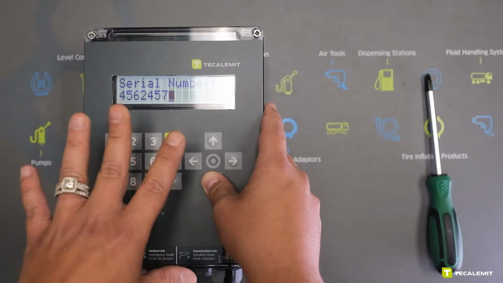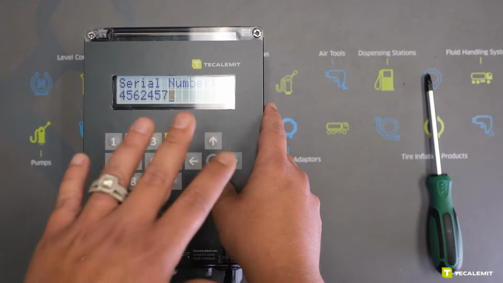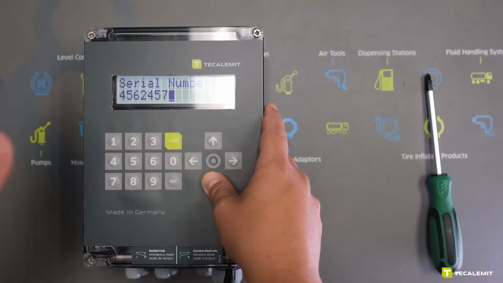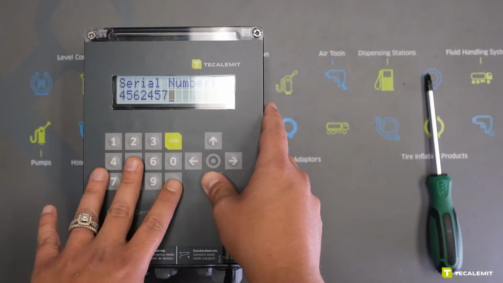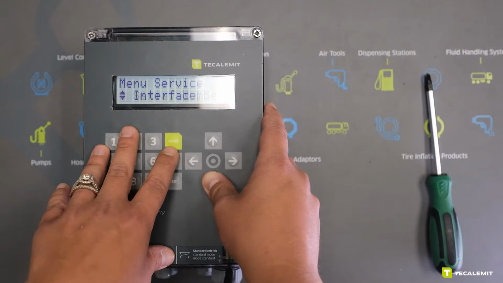Serial number, this is the serial number on the board. Unless for some reason you're connecting it to the cloud and you've already connected it to another account and then you're moving it to a customer, you shouldn't really need to change this number. So we can just leave that alone.